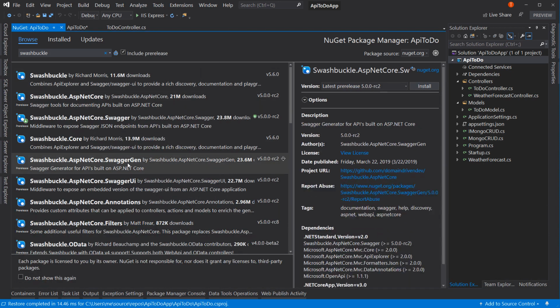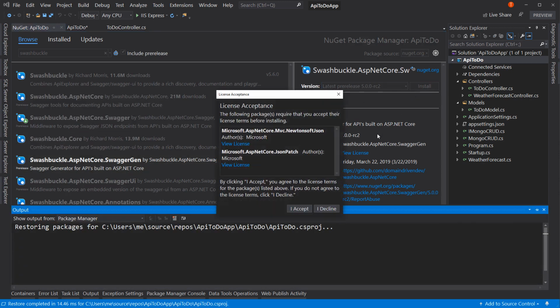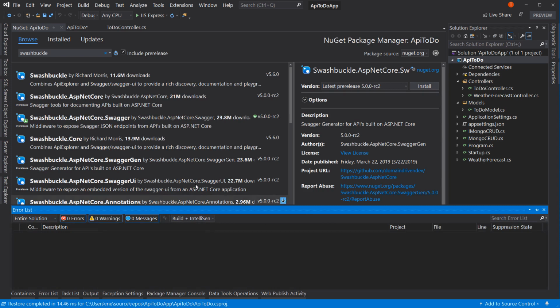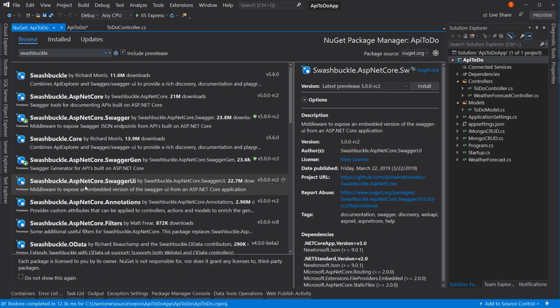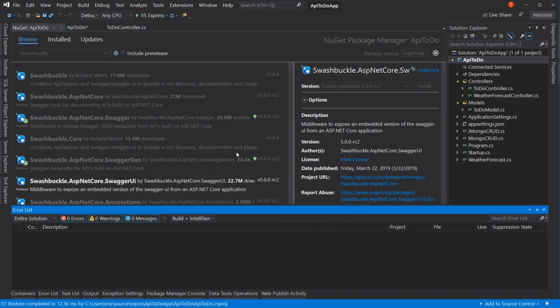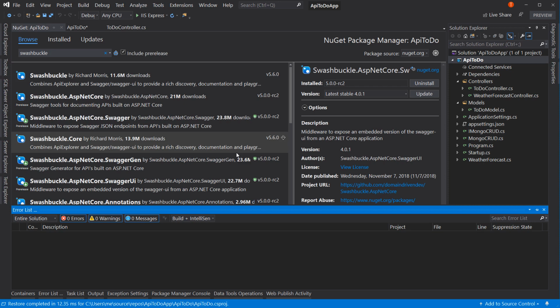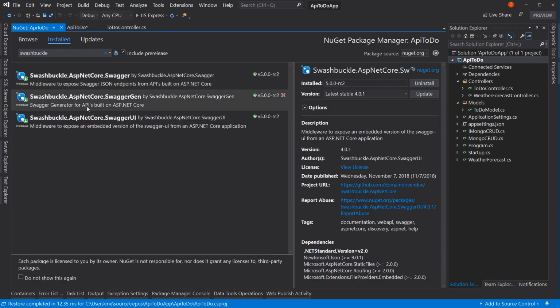We also need ASP.NET Core Swagger Gen. So Swashbuckle.AspNetCore.SwaggerGen. We'll install that. And the final one we need is Swashbuckle.AspNetCore.SwaggerUI. We'll install that one as well. So there's three different pieces to install here. Make sure you get all of them, these three right here. If you're not seeing the same results that I do, make sure that you've checked that these are the packages you're using. I'm using version 5.0.0-rc2.